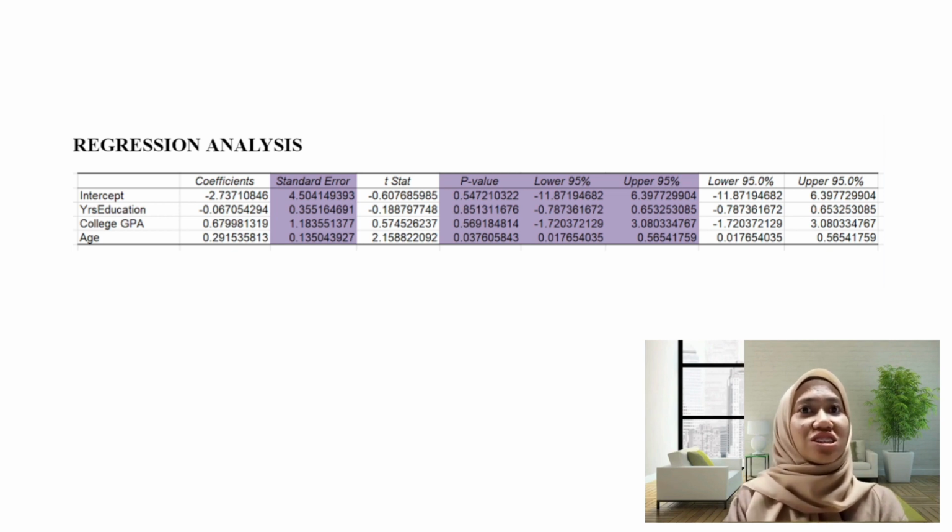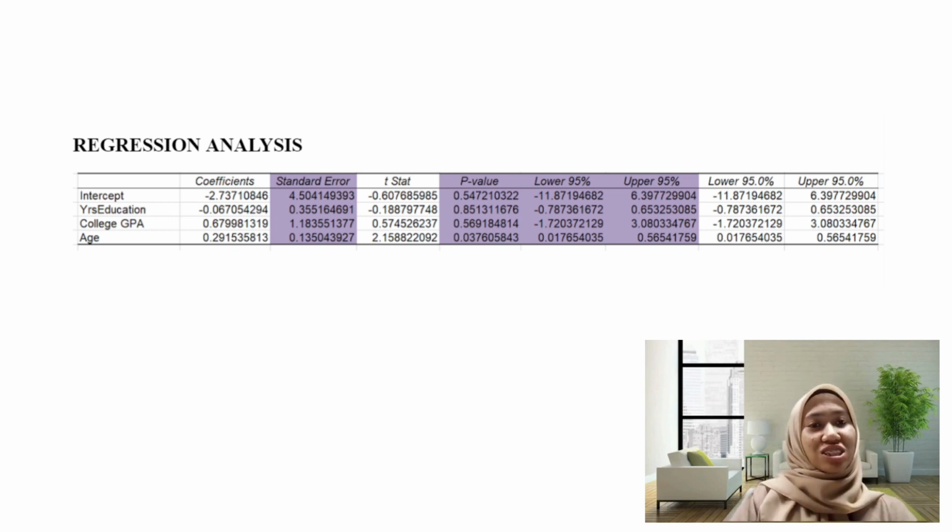Next, the confidence interval. Since a 0 is included in the confidence interval for the intercept, years of education, and college GPA, both 0 and 1 are statistically different from 0, but for age, the data do not contain a 0, making both 0 and 1 statistically distinct from 0.